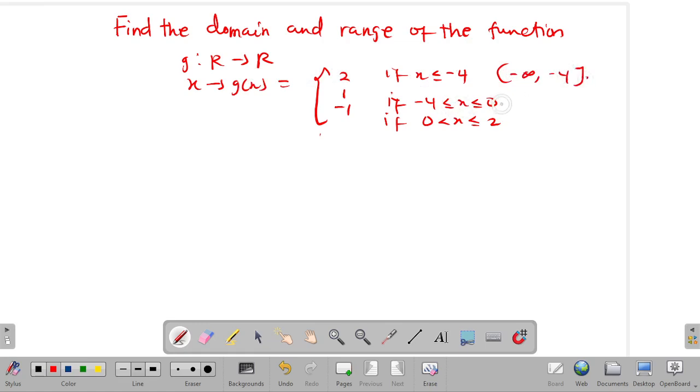When I come here, you realize that it's greater than or equal to -4. So -4, comma 0 like this. Then here is going to be 0, comma 2, right?